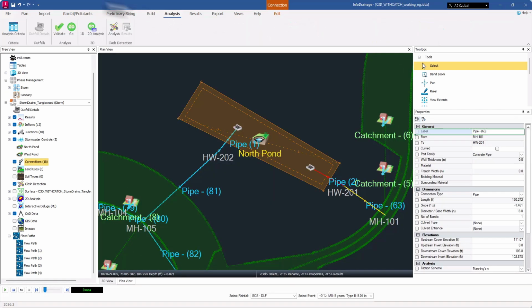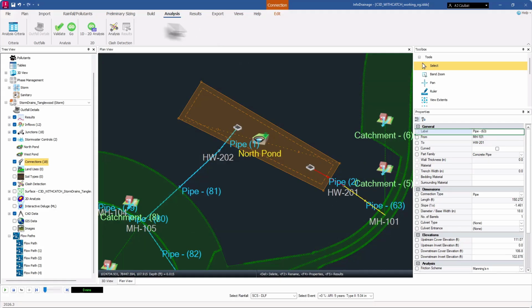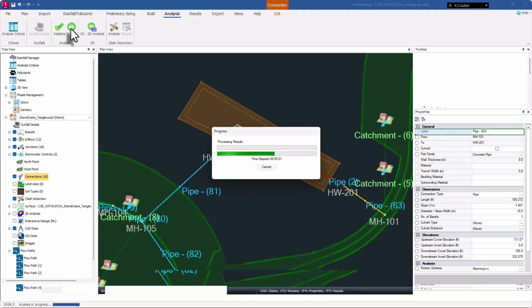Now that everything's been sized, we're good to go ahead and validate our model. So we'll go ahead and validate. And here we're okay, but if I had an inflow that wasn't properly connected, or if I had a pipe diameter that was invalid or anything like that, it would give me a warning and I could find it and fix it. No warnings in this case, so we'll go ahead and hit go.